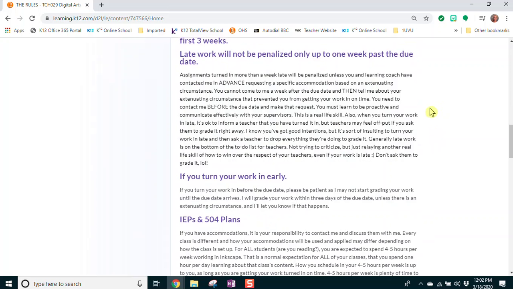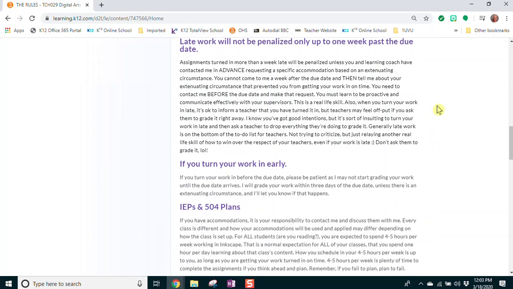Late work will not be penalized, only up to 1 week past the due date. Assignments turned in more than a week late will be penalized unless you and your Learning Coach have contacted me in advance requesting a specific accommodation based on an extenuating circumstance. You cannot come to me a week after the due date and then tell me about your extenuating circumstance that prevented you from getting your work in on time. You need to contact me before the due date and make that request. You must learn to be proactive and communicate effectively with your supervisors. This is a real-life skill.